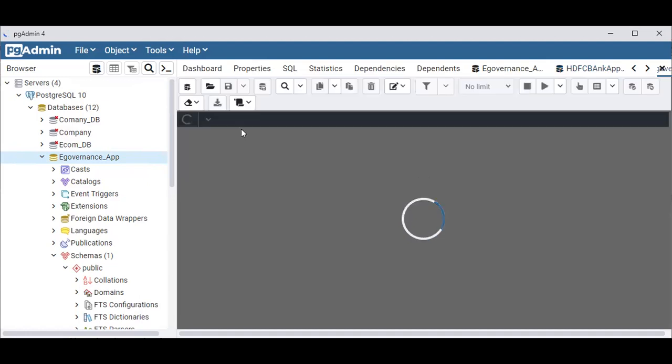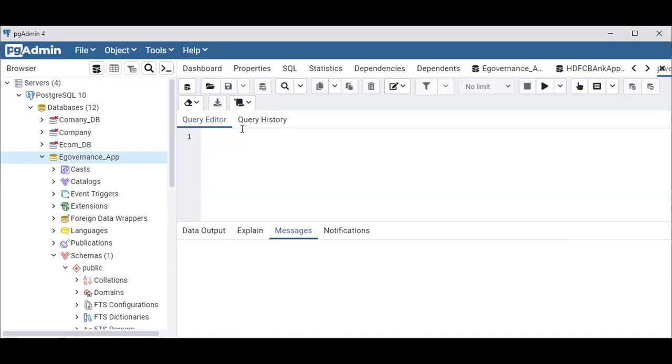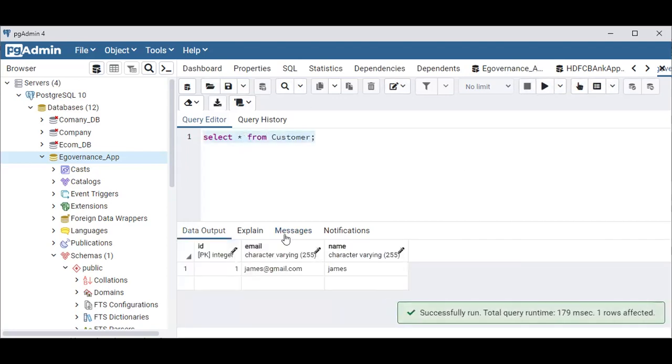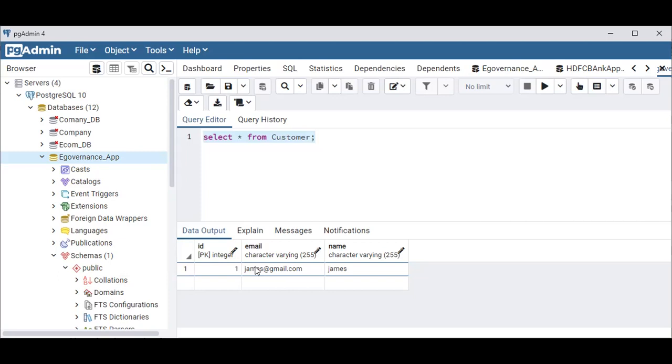Query tool. Select star from customer. Basically, you need to connect to the proper database. Now you guys know. You see, this data is coming, and even though I haven't created any single table, that is the power of this overall ORM framework. Got it?